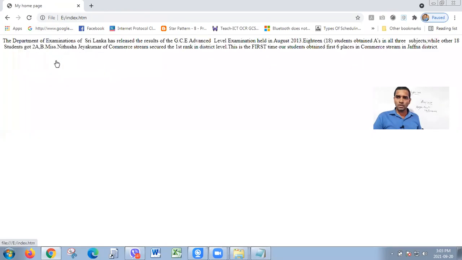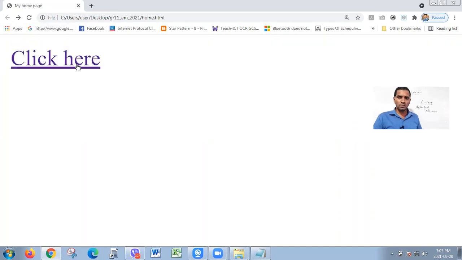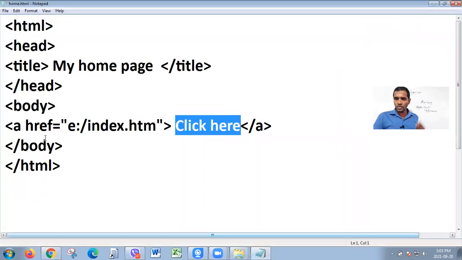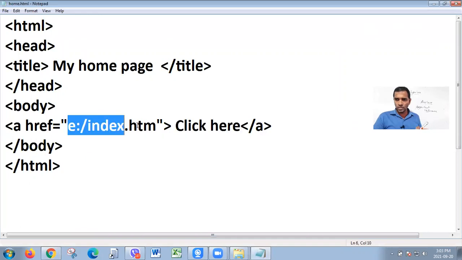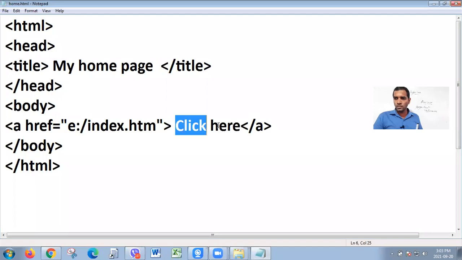I click on it. Now this is the page which I have linked. That page opens. If you want to go back to your previous page, use the back button. See it again quickly: href, then the path for your web page, then the word on which the link is set, and finally the closing tag.